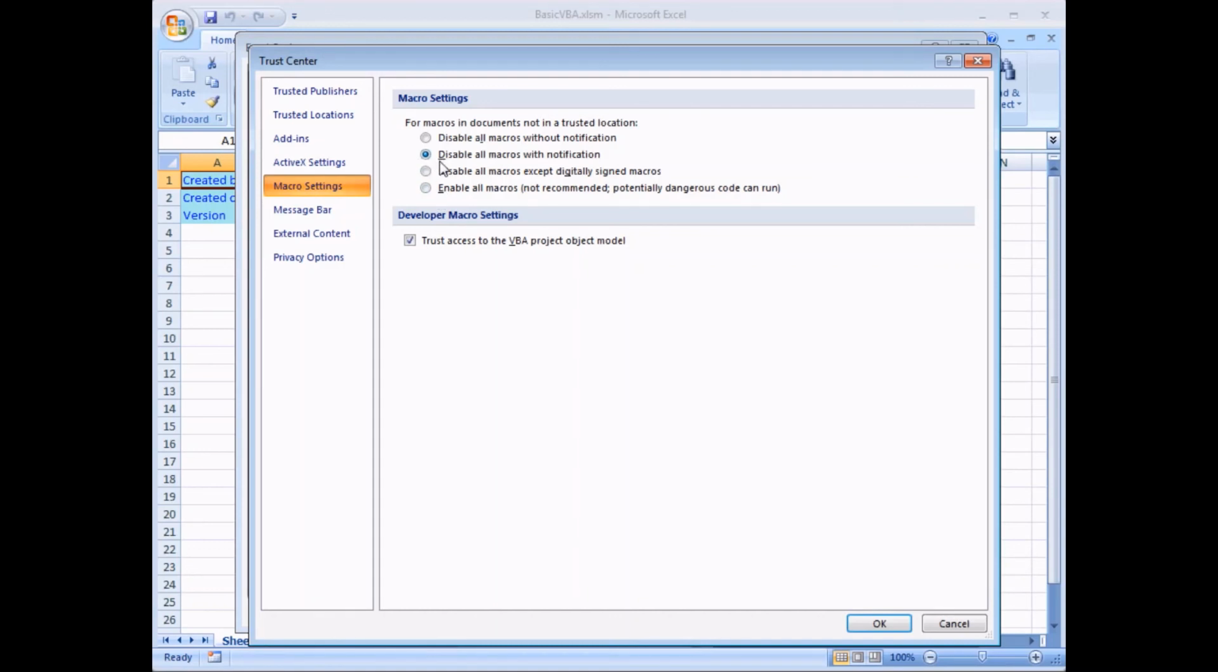So the default setting for newer versions of Excel is to say disable all macros with notification, which means that when you open up the file, macros are disabled, but it tells you that they are disabled and you get the choice to enable them. The other levels you can switch between at will. I think, again, this is the most sensible one to go for, the disable all macros with notification. So if you find that somebody had changed your settings in your particular version of Excel, this is how you can get back to and change them back to their default.